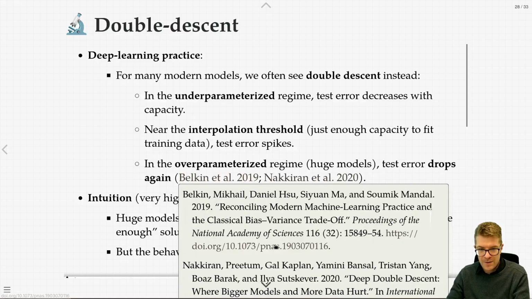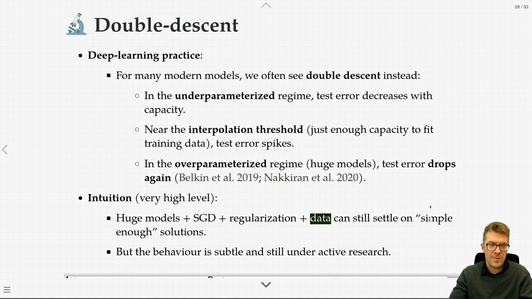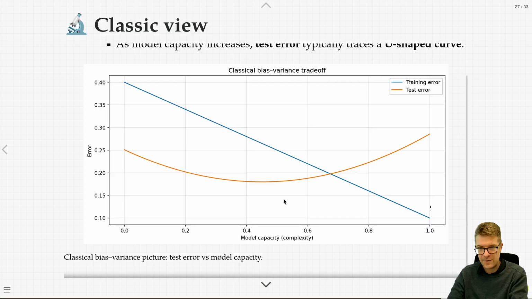These papers describe this phenomenon, several years ago. The intuition is that huge models plus some careful optimization plus regularization plus a lot of data can at some point settle on solutions that are simple enough to get good performance. But at some point, they will retain that good enough solution, but keep on exploring for other solutions that might generalize well, and then get over this hump, or speed bump, I guess you could call it, and then they fall into a new regime which is even better than the first one that we encountered when we tried to find this sweet spot before test error started driving up.